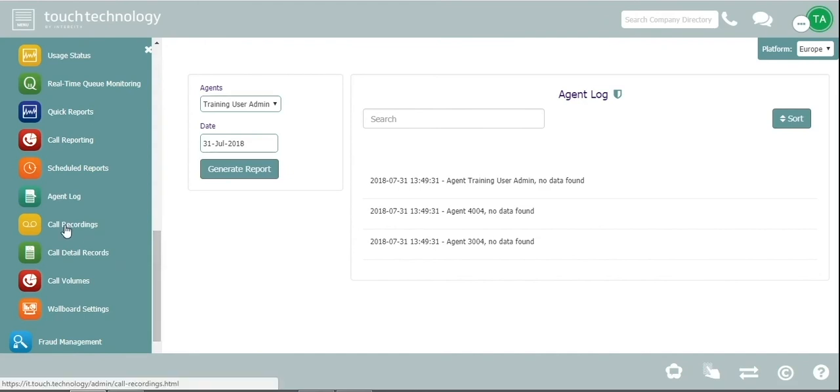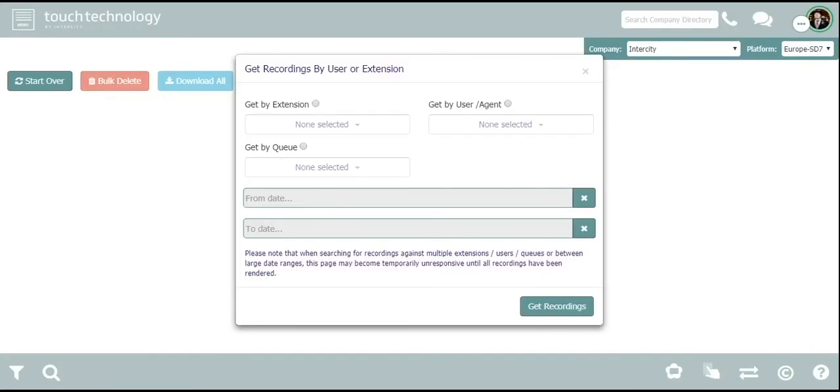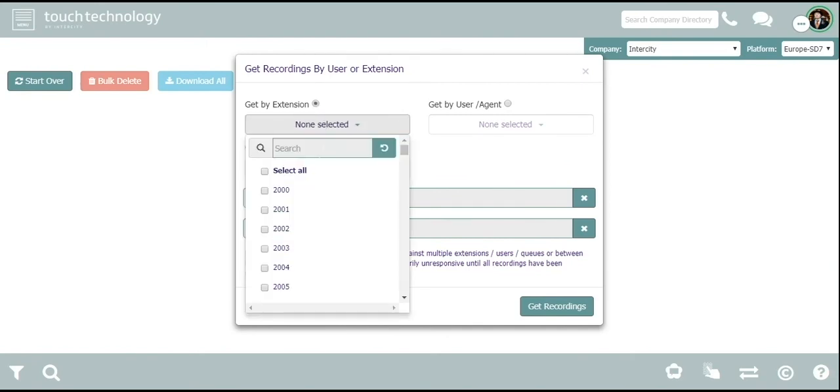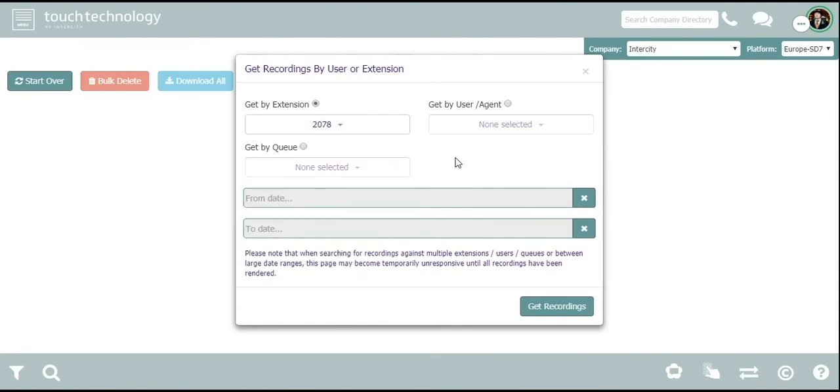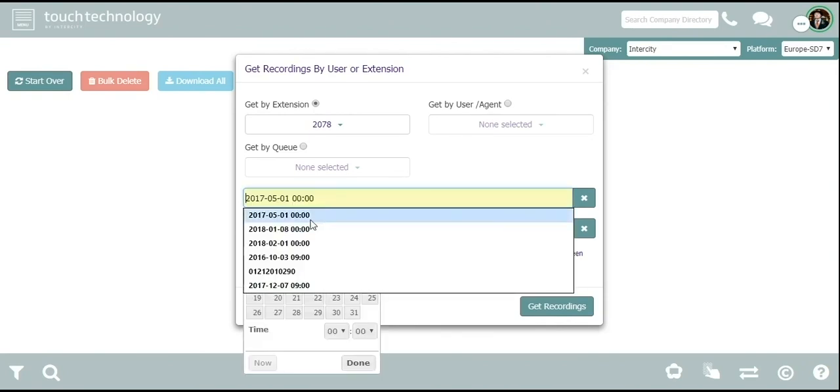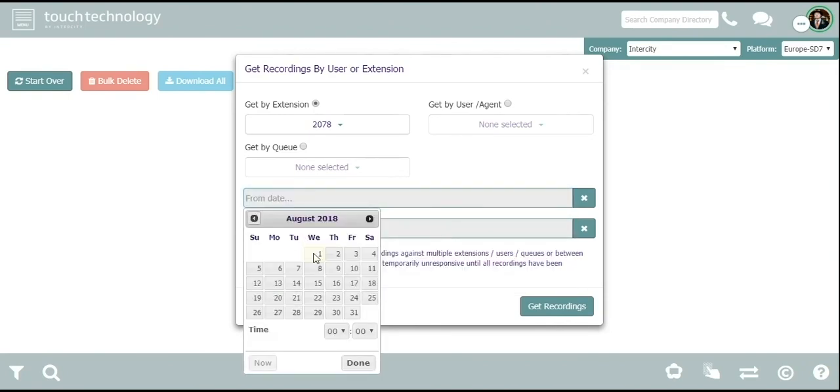Next, we have call recordings. When we arrive at the call recording page, we'll be greeted by this pop-up. It will allow us to search by extension, user or agent, or particular queue for the call recordings we are interested in. For the purpose of this demonstration, we'll search for extension 2078. We can also choose a specific date and time parameter. For example, we will search here for the last 24 hours.